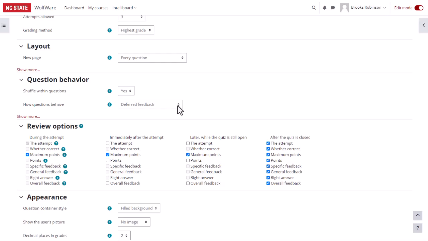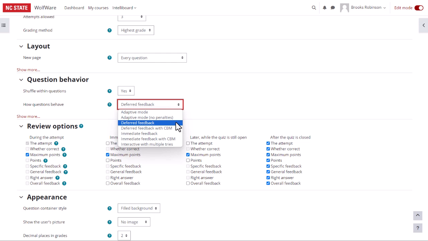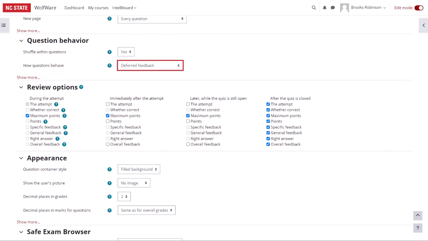The default is set to Deferred Feedback, which is most likely the option you'll want to choose as it is most similar to an in-class quiz. With Deferred Feedback, students will answer each question, submit the quiz, and only after submission will the quiz be graded and the students receive feedback. The selections in the question behavior settings determine what you can choose in the review options settings.